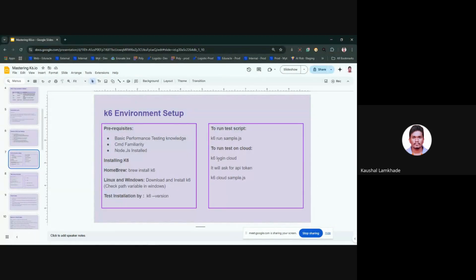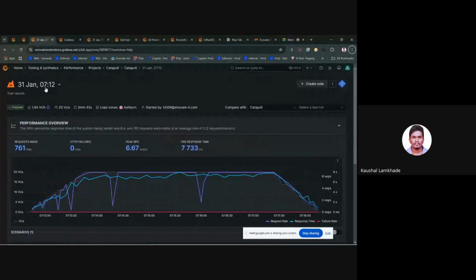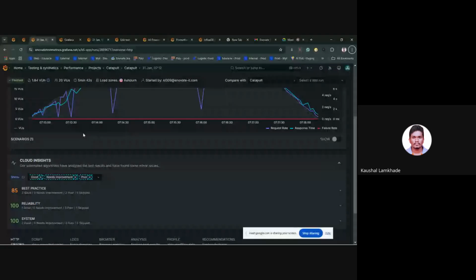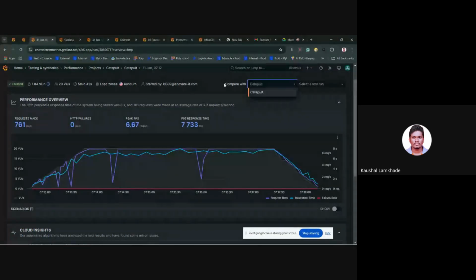Yeah, so you have to log into K6 cloud, and you execute your test there directly, and you can see that graph there. Basically, this test I had added here, catapult test. So I had executed it through the cloud itself, and just getting the result here.